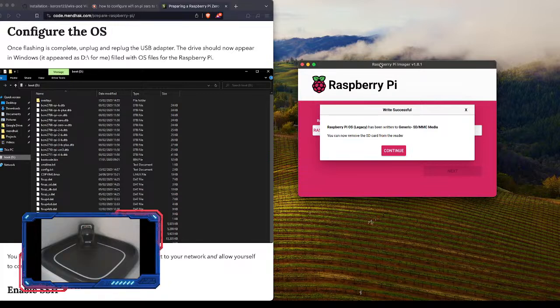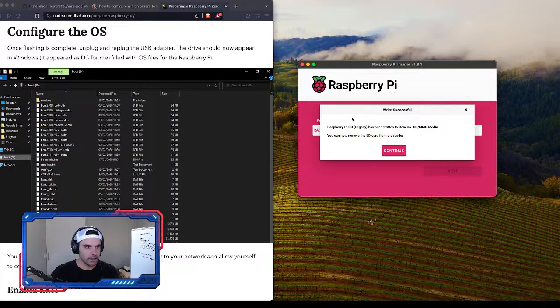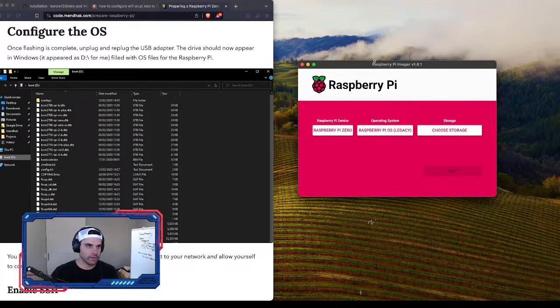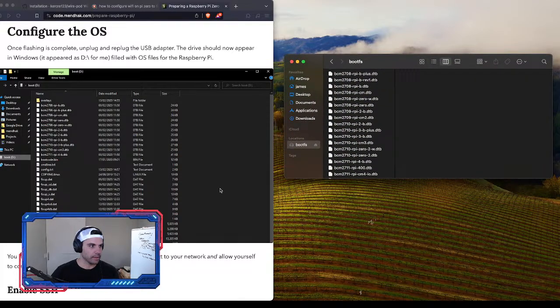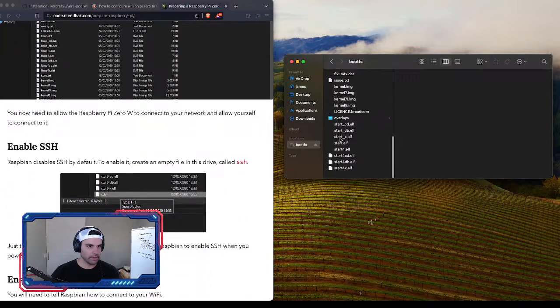Okay, we are back. Okay, good. It actually worked. I say that because I was having not so much luck. Okay, let's open up our disk utility. Can we mount this? Okay, we mounted it. Great. So we want to go to the SSH file.